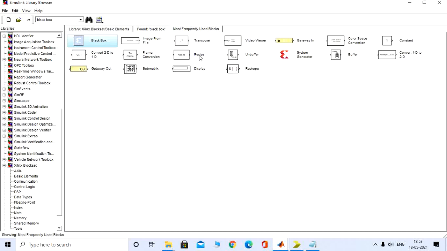Take the resize block, for example. How does it function? It functions on the basis of the HDL code written behind it. These block sets are written in HDL language, but only the Xilinx block sets are written in HDL code. There are basically two types of block sets. One is Xilinx block sets and one is Simulink block sets.